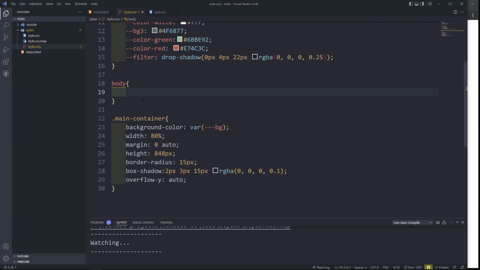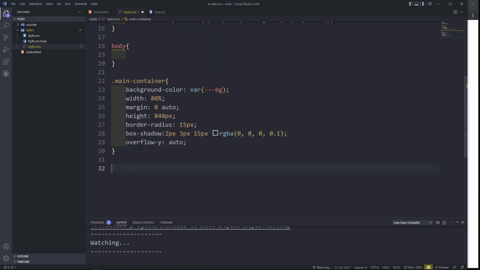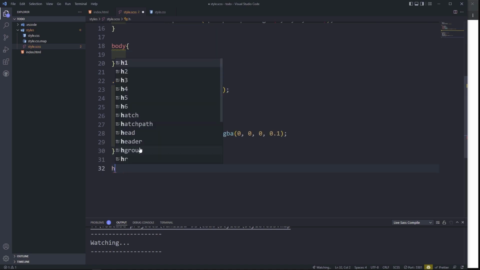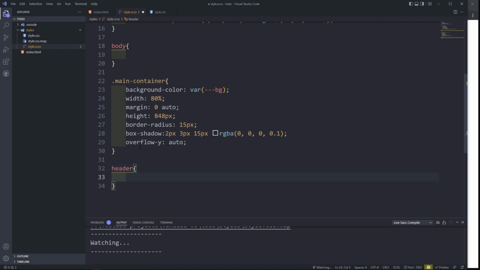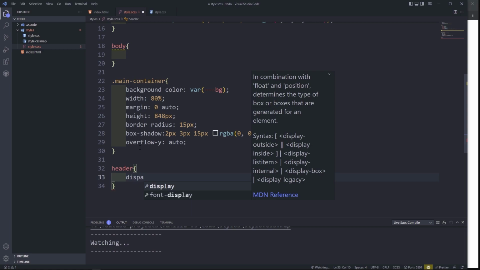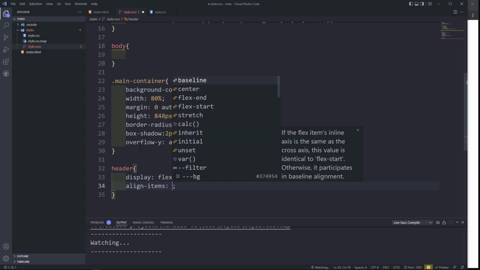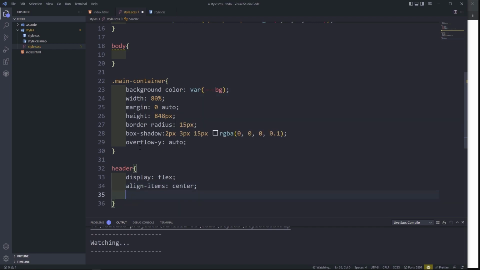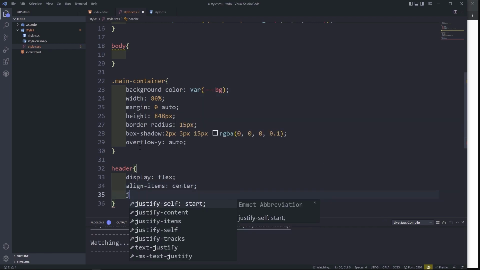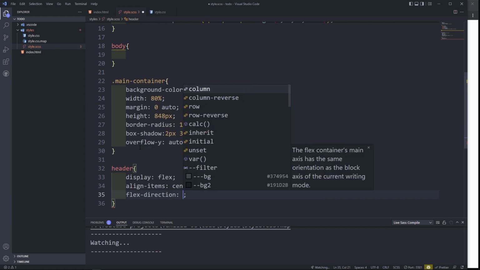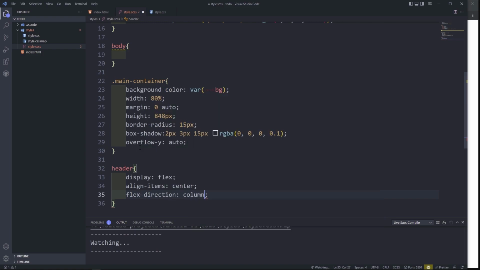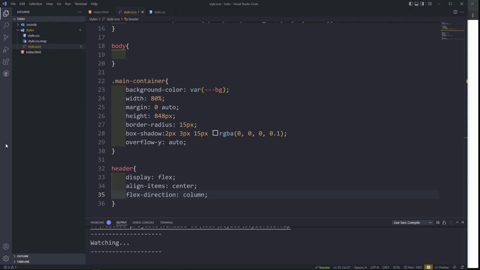Okay, so now let's start with the header. For the header, we're going to say display, we're going to set that to flex. We're going to say align items center, and then flex direction. We want everything to be in a column. So it's going to be in a column, and then it's going to be centered in a column.